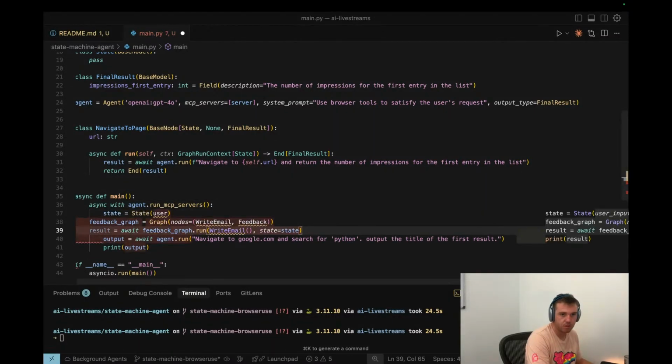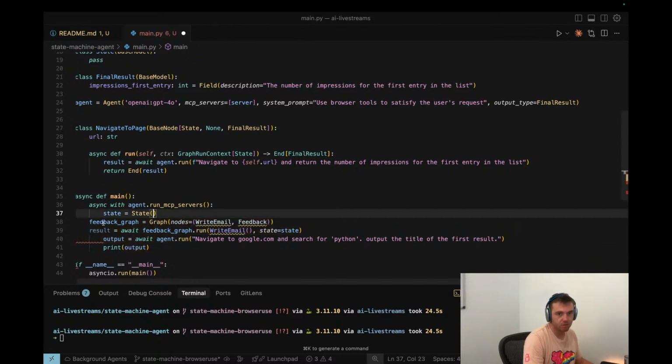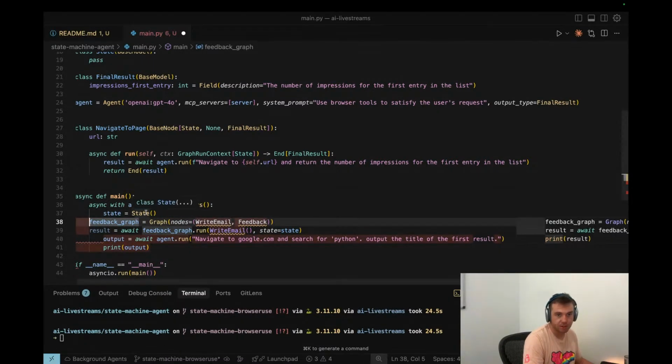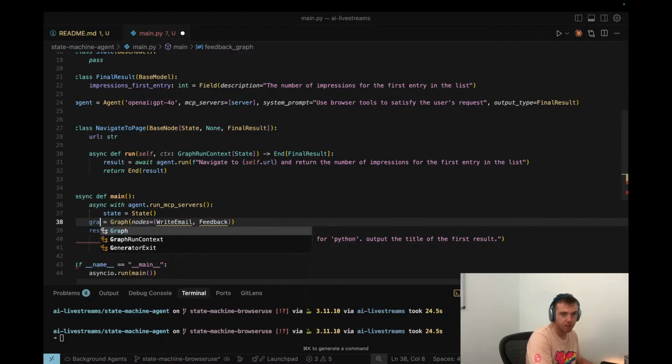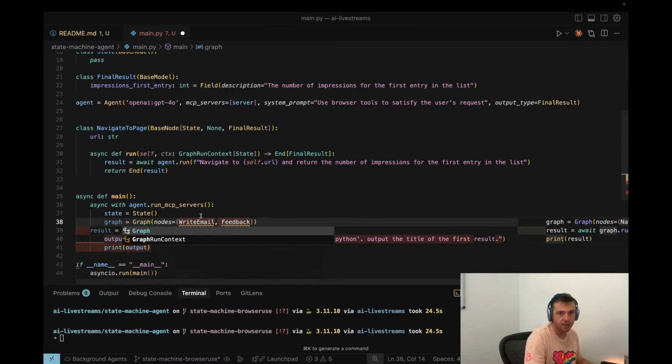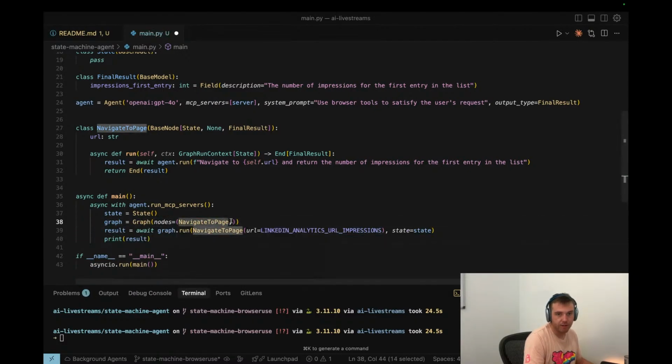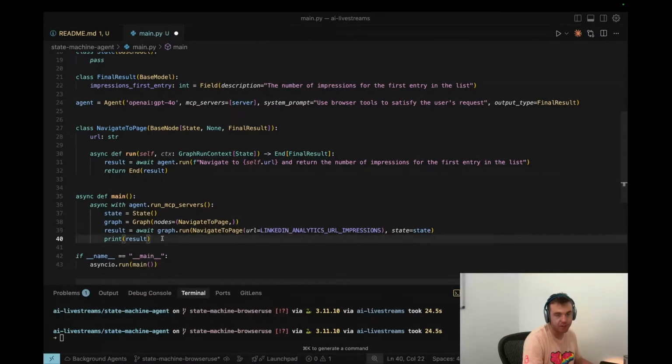You create state, and we don't need to pass anything into it because our state's empty. We need to create the graph. And the only node we have is navigate to page. And then you can run the graph and you tell it which node to start on and give it the state. And then you can print the final result.